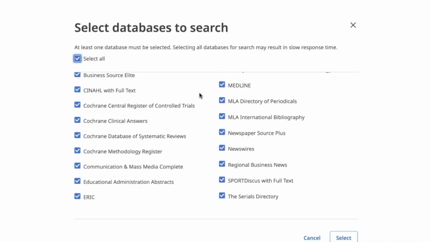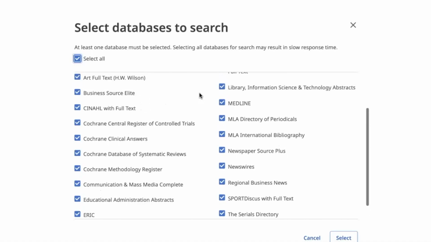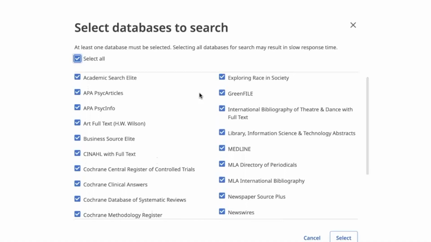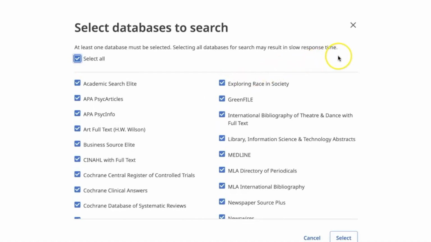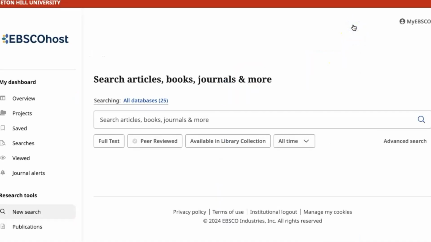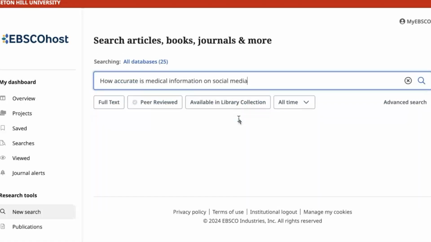A lot of people think that EBSCO is one sort of big bucket of stuff, and it's actually not. It's just the company we use that provides us access to all of these different databases, and each one covers a different subject area. But for right now, we're going to leave this as is. If we get a lot of off-topic results, we could revisit that later and make some adjustments. But for right now, I'm going to take my question, how accurate is medical information on social media, and see how we do.